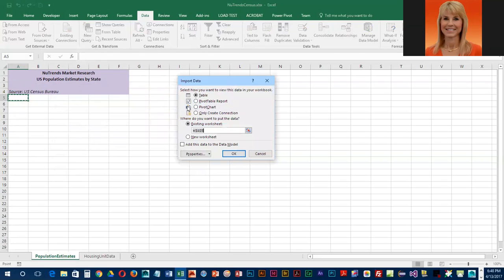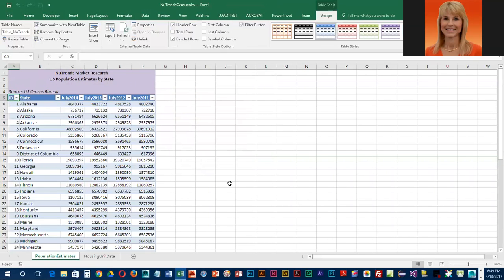And now it's asking us how we want to view the data. And you'll notice that table is the default, but if we wanted a pivot chart or a pivot table report, we could do that. We could also do a connection, which is almost like a link to the data, but we are going to import it as a table. And we're going to bring it in beginning in cell A5. So what we're going to do at this point is go ahead and just click OK. Okay, and you can see that it automatically converted it into a table for us, starting in cell A5.